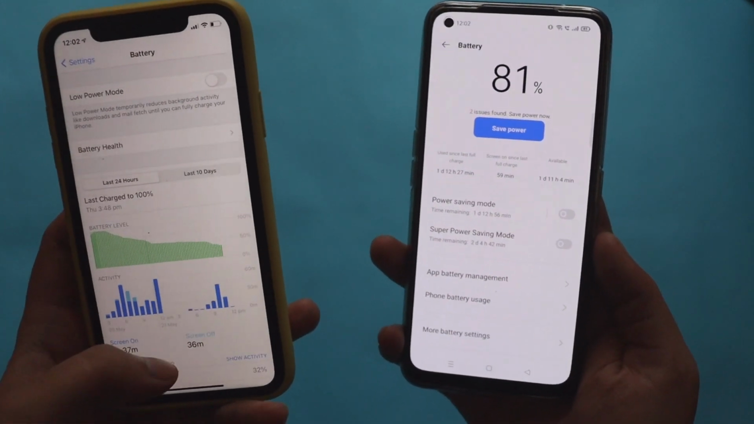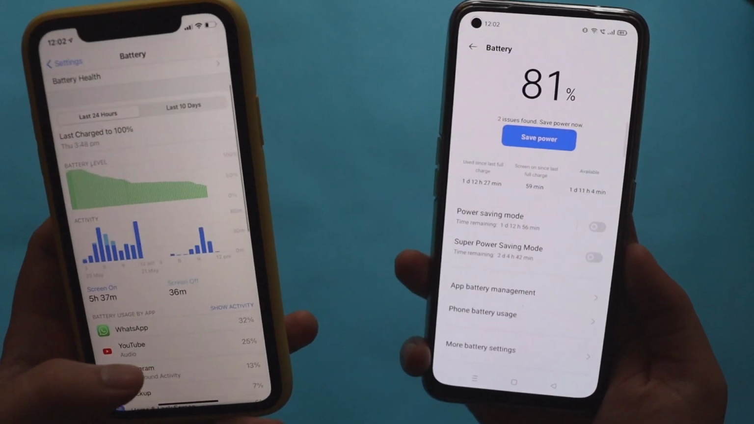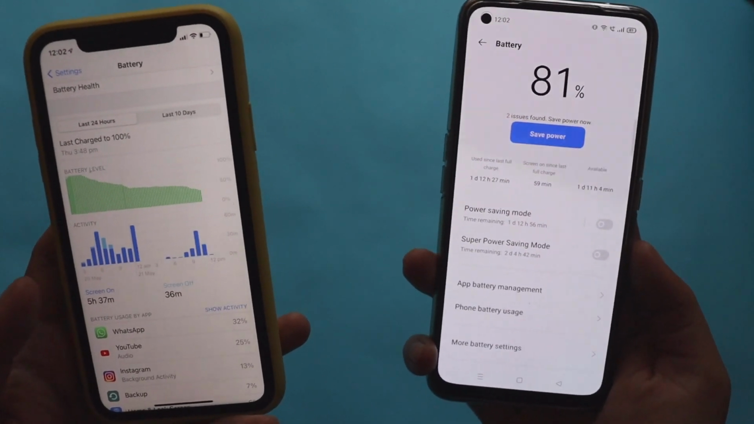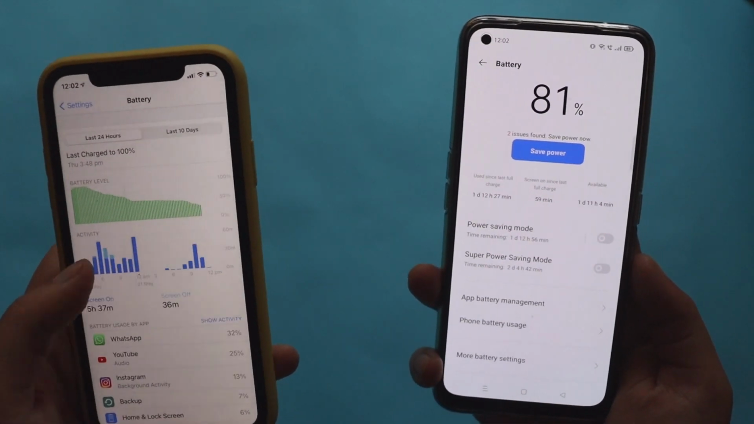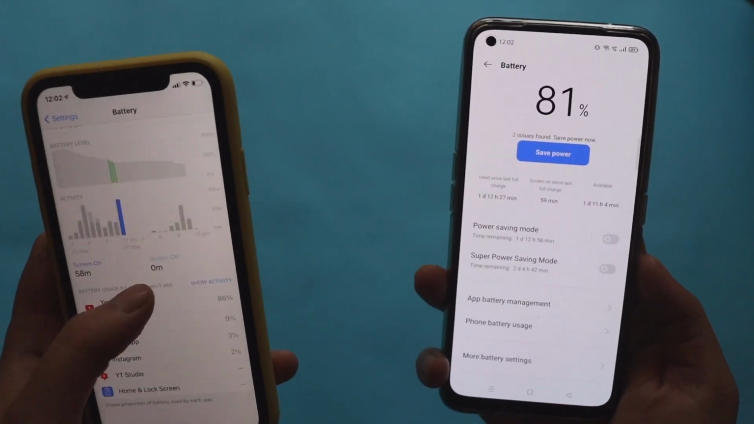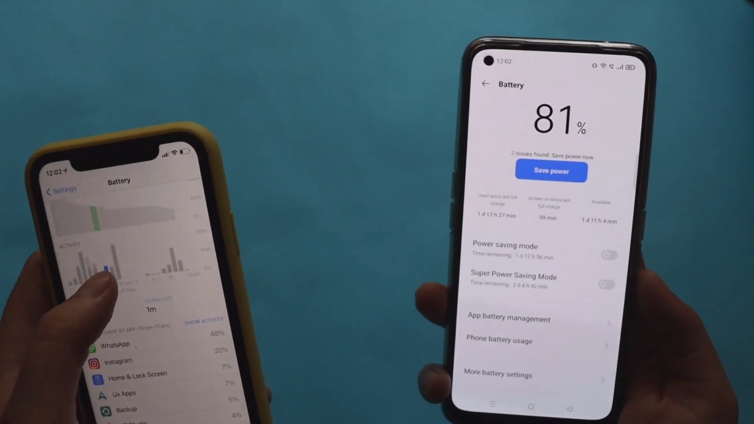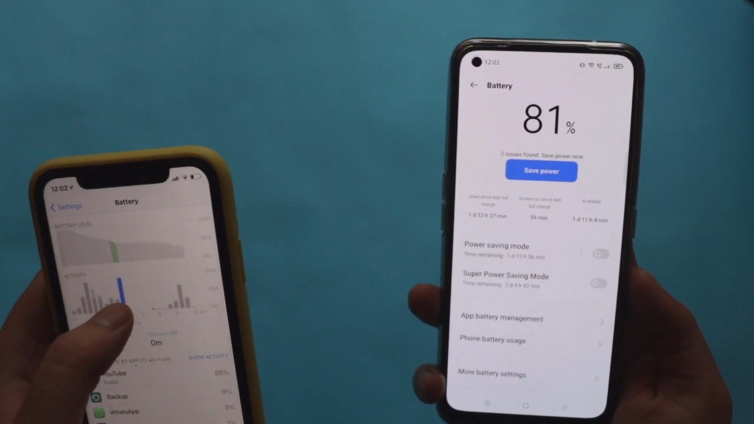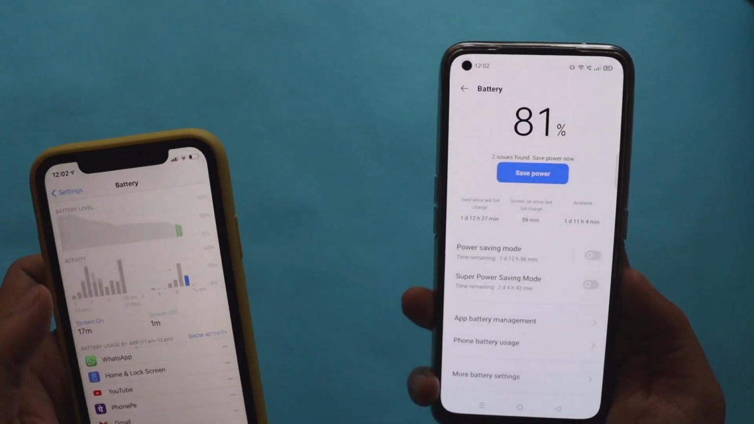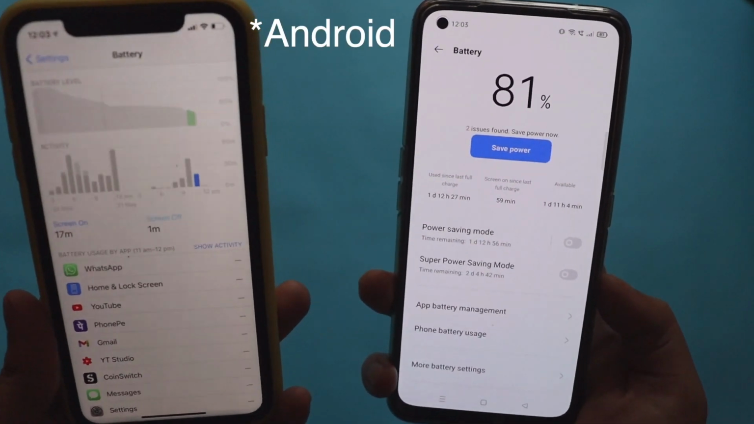As you can see, when we open it on the iPhone we get a graph view which shows us the last 24 hours usage and last 10 days usage. It shows clearly the battery level and activity level, and also gives us a clear demarcation of how much the iPhone has been used on each particular day if I tap on these bar chart graphs, as you can see. But here on the iPhone the information is pretty much limited.